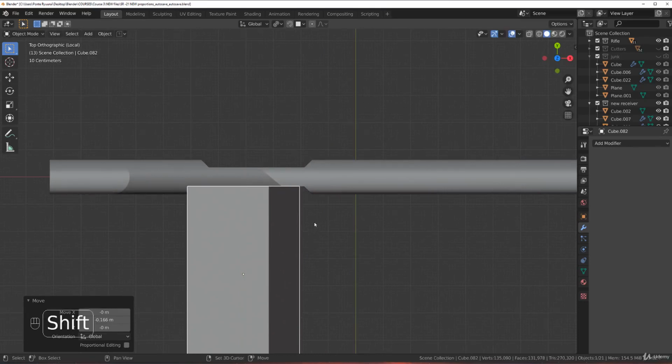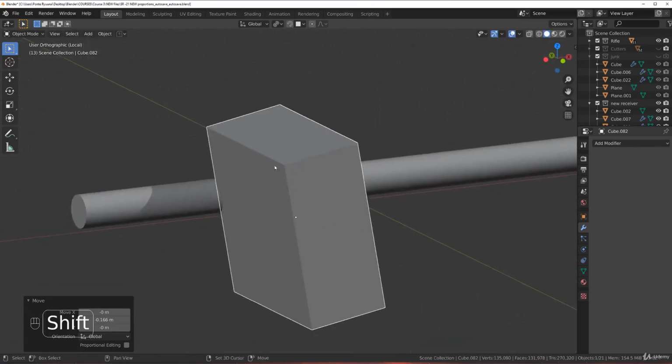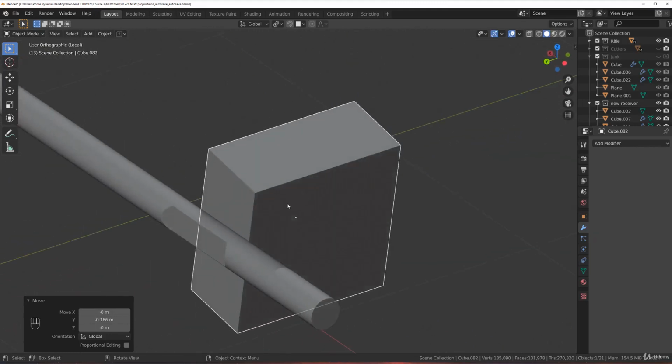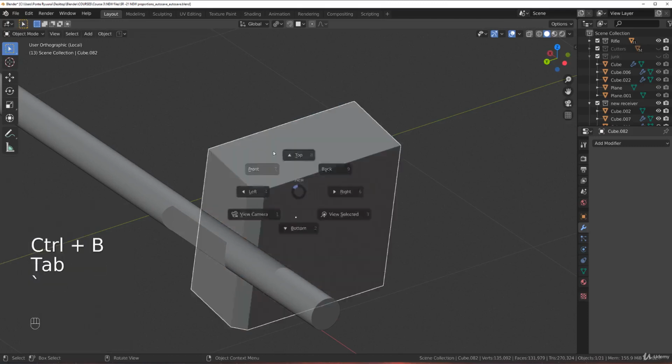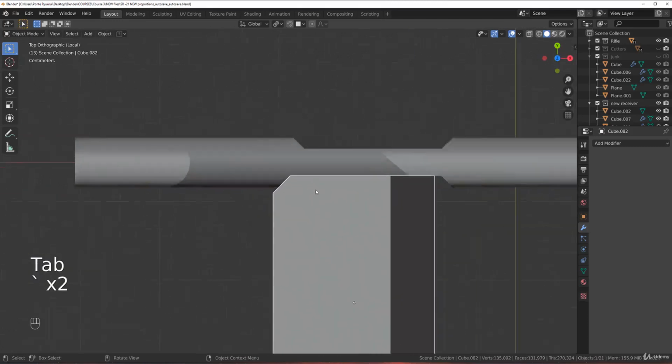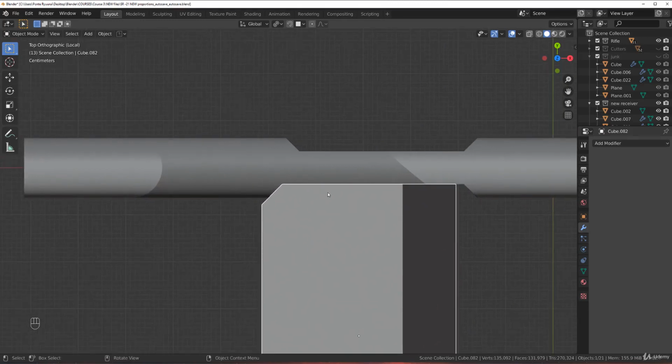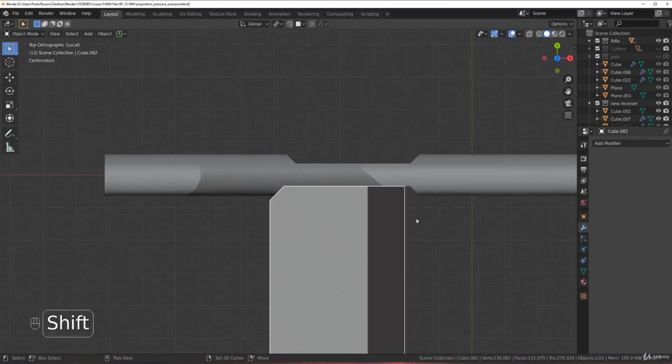but what we want is this angle in here. Okay, so Alt A and scale, apply it, select edge and simply chamfer it like this. Okay, let's see how we're looking from the top view. All right, we're looking good, we're looking good.